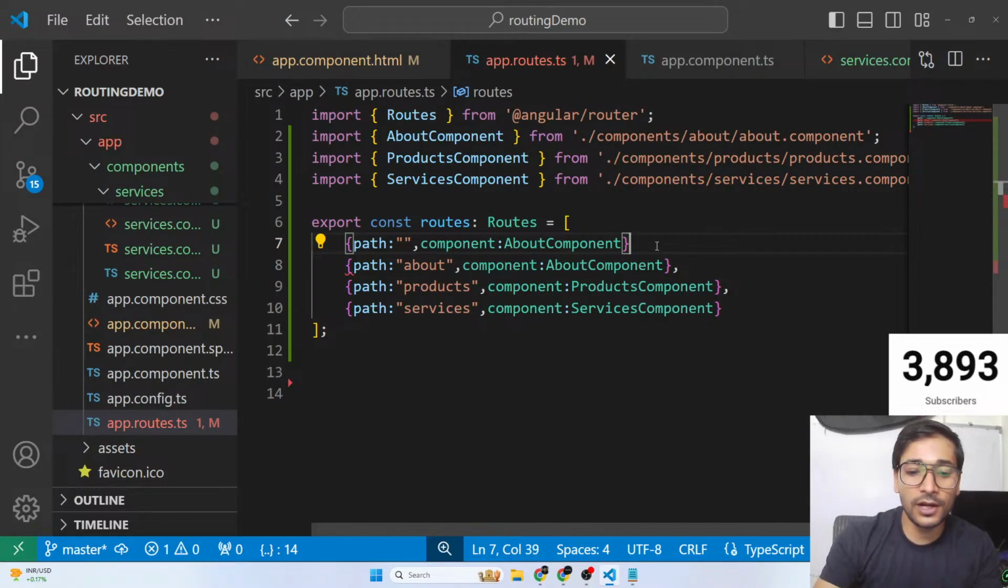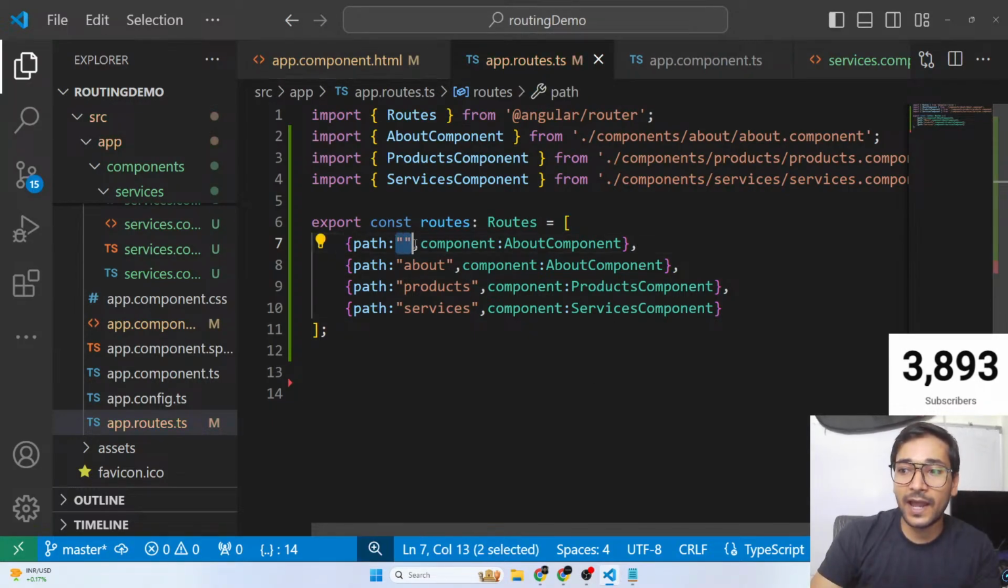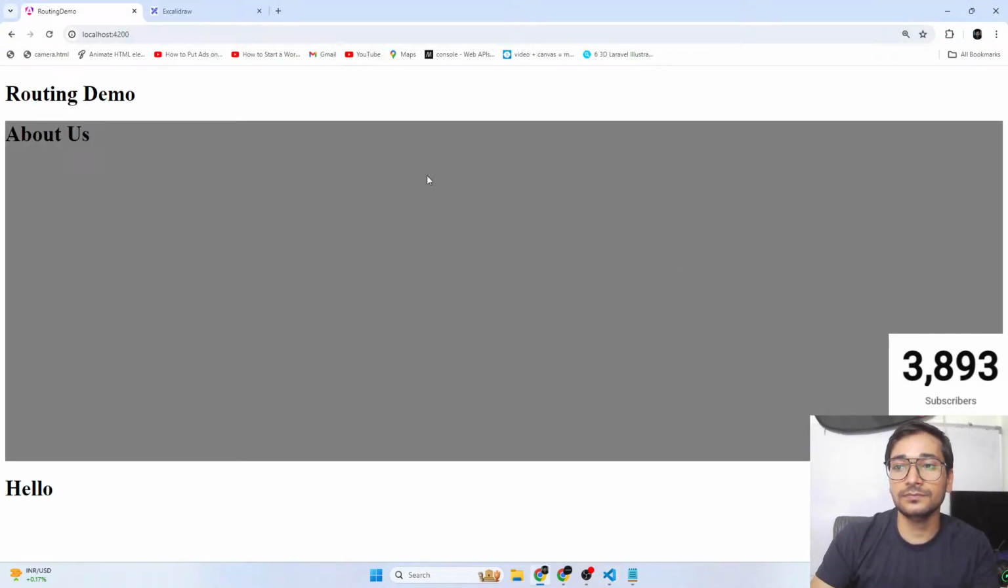So about should be loaded by default. So now about will be loaded at two places. If it is blank, then also about component. If someone writes slash about, then also about component. And see, by default about component now. Is that clear, guys?